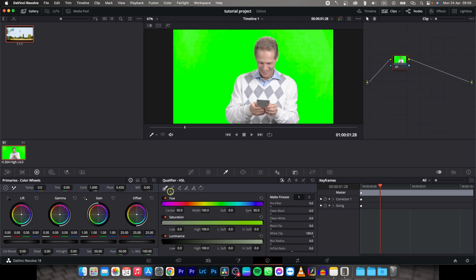So make sure you have selected this tool and then click in the green background. And it will pick a color for you, as you can see. And then go over to this in and out ratio and drag it all to the left. So it is minus 100, and then invert it with this icon.